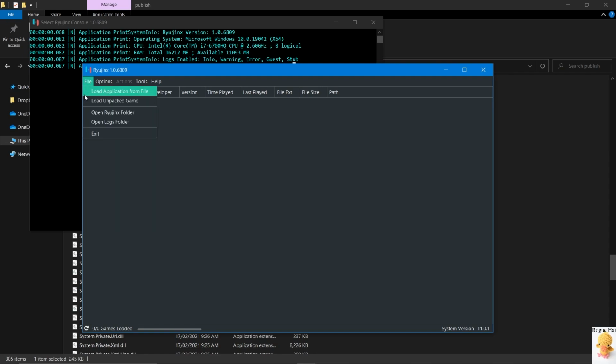So in file, we have load application from file, so you can load XCI or NSP file, or any other application that you might have. But if you have an unpacked game, so if you manage to extract the contents of your game, you can load the unpacked game from here.